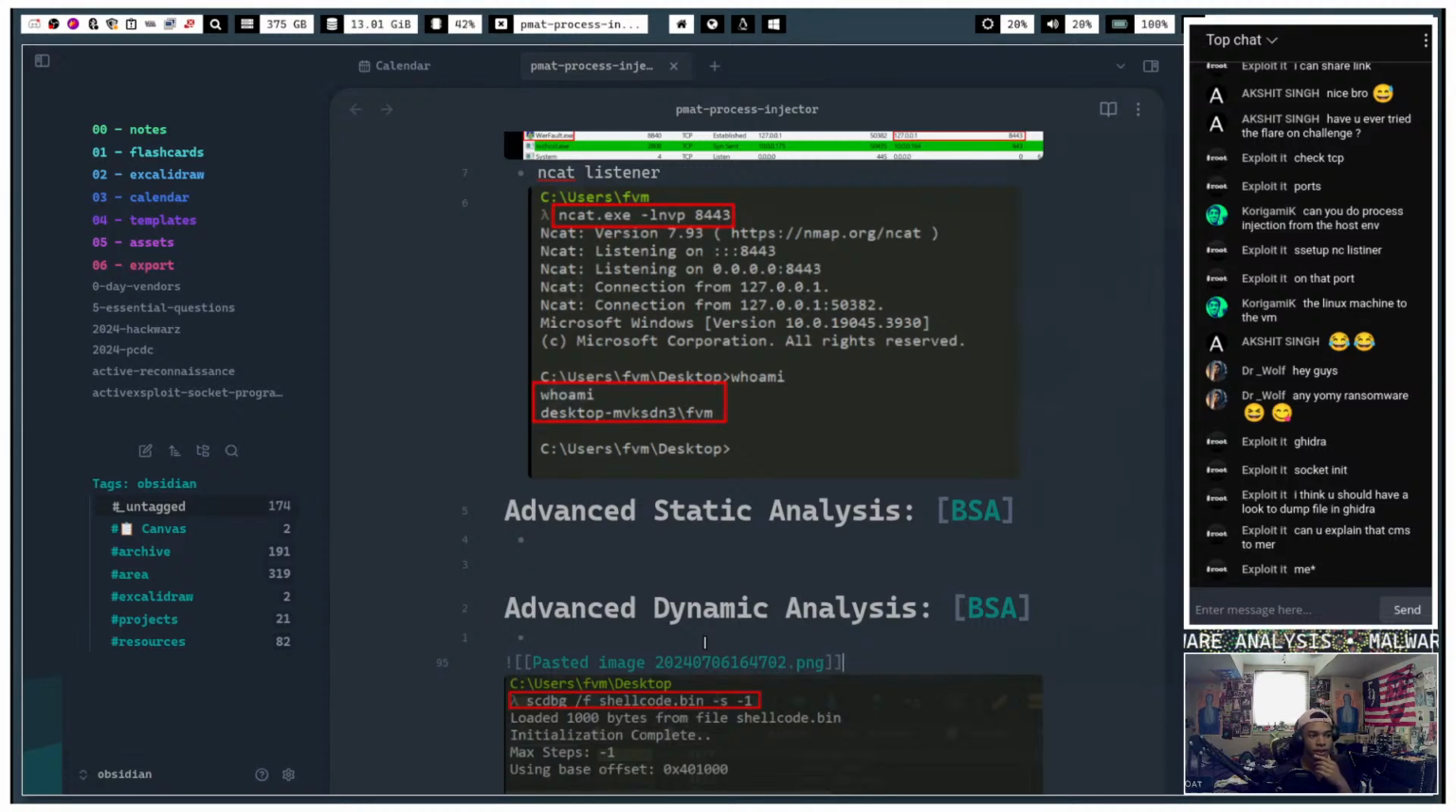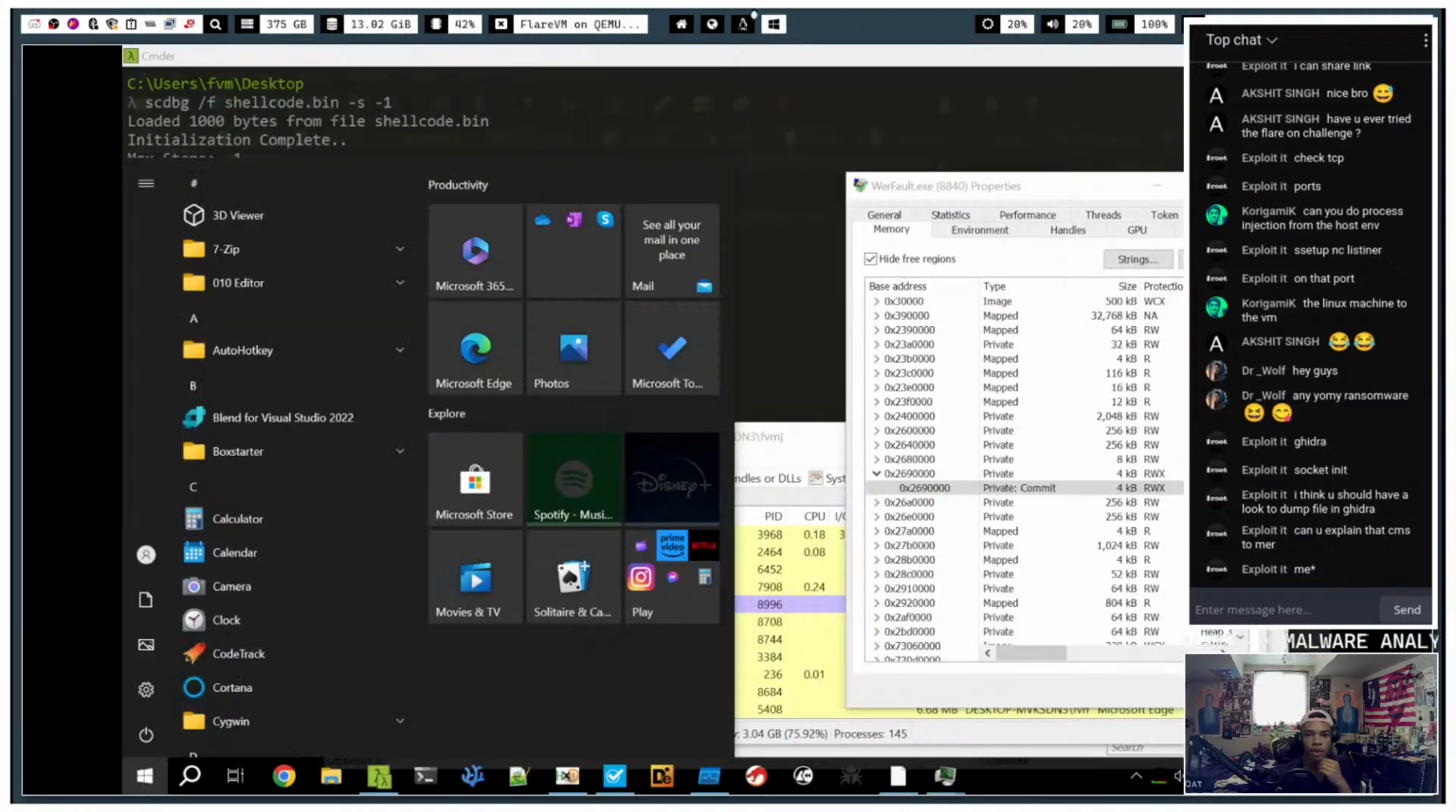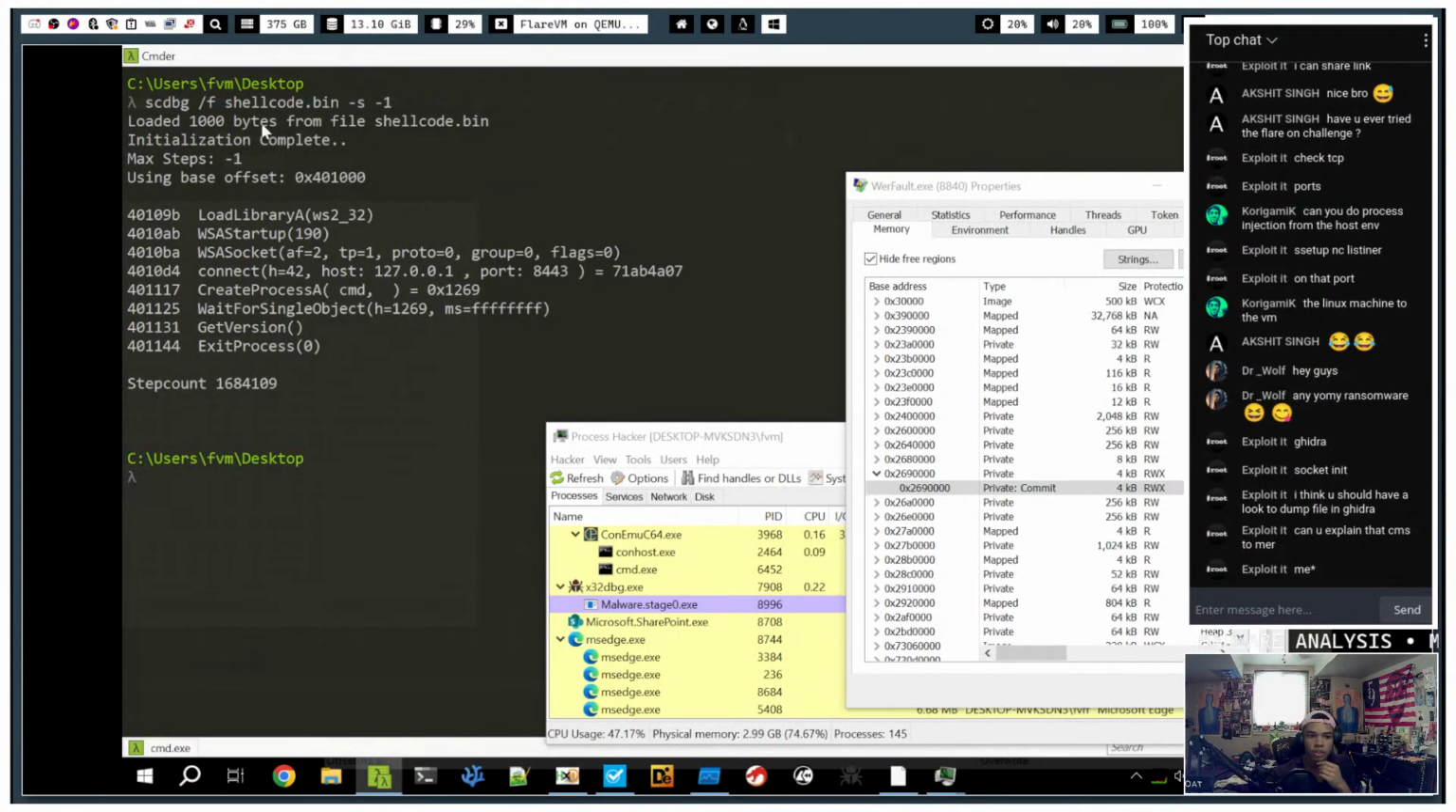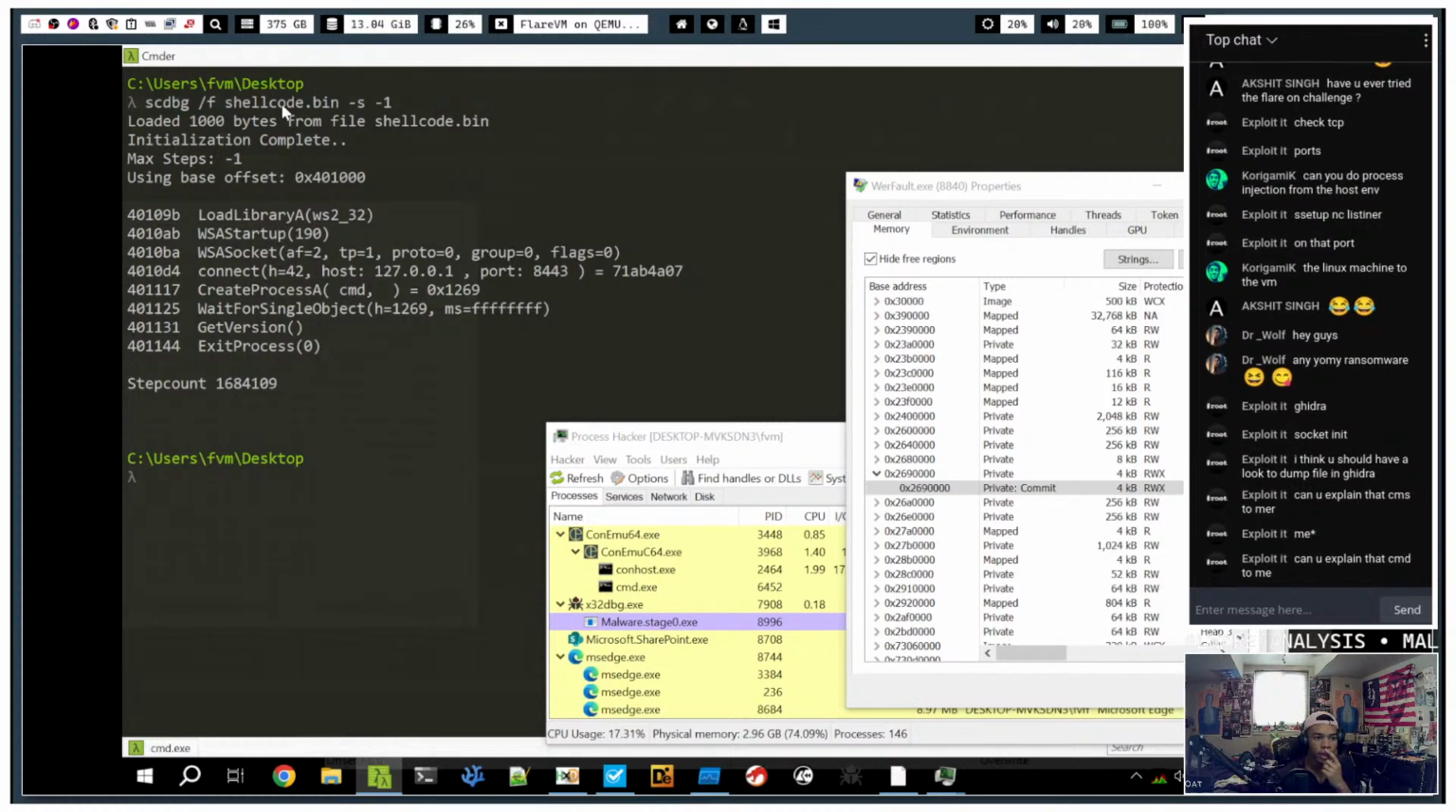Can you explain that command to me? Yeah. So scdbg is the shellcode debugger. It comes with Flare. Basically we're taking the file out, and this flag says take as many steps as you want. So it stepped through it as many times. We don't need to set a specific number of steps. Steps -1 is like infinite. You see how many steps it took? If you wanted to only take like 5 steps through it, you could specify that.